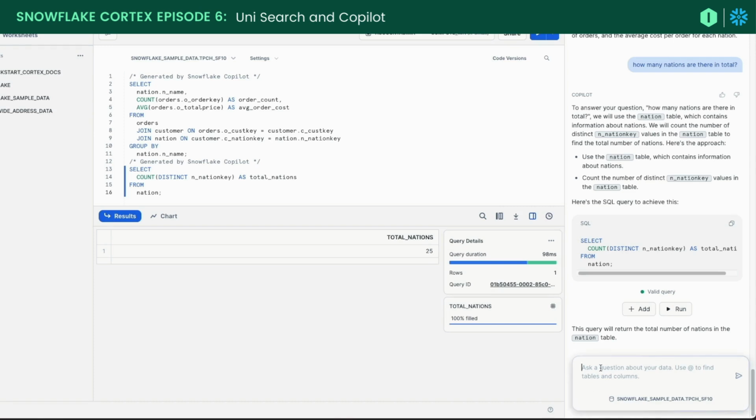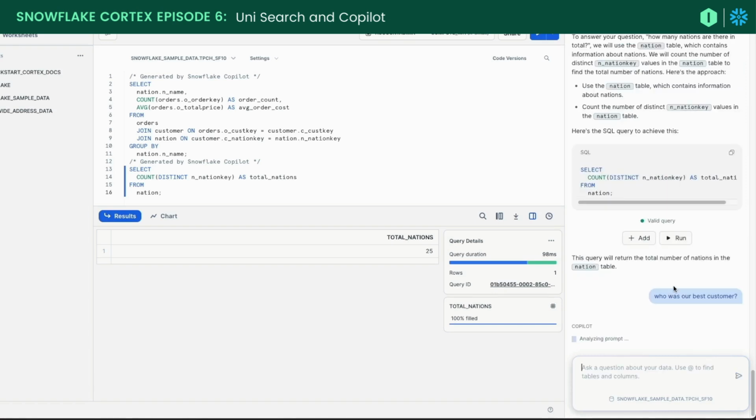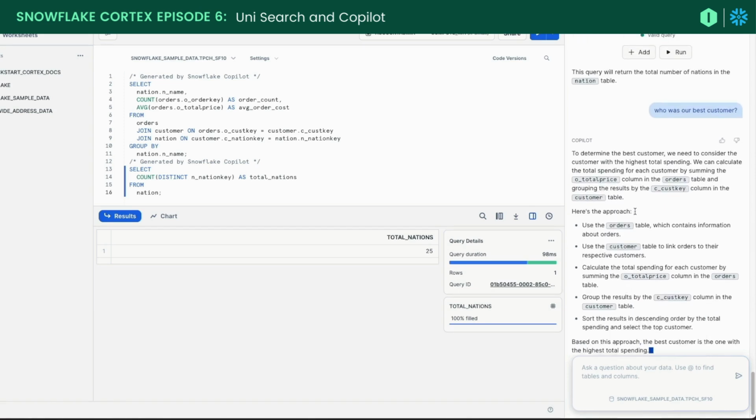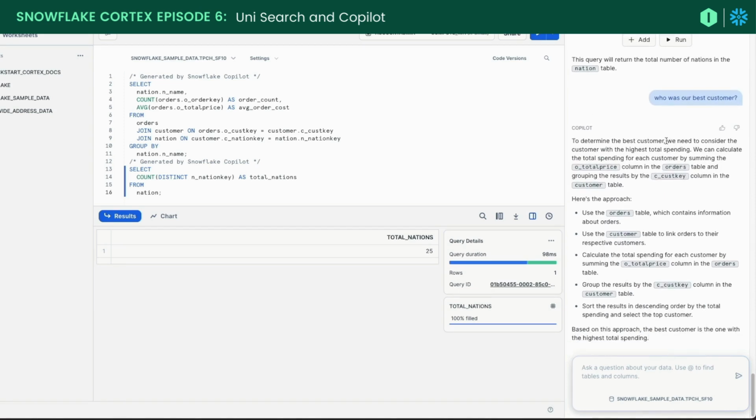Finally, one more question. Who was our best customer? Let's make it a bit vague and see how it determines the best customer. And again, even though I didn't specify it, it's telling me the approach it's taken is the one with the highest total spending. So it's making some assumptions based upon the question I've asked. In some cases that could be really beneficial and really help. In other cases, it might jump to the wrong assumption. But it's given us the approach so we can validate what that looks like.